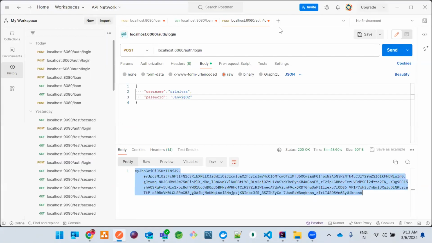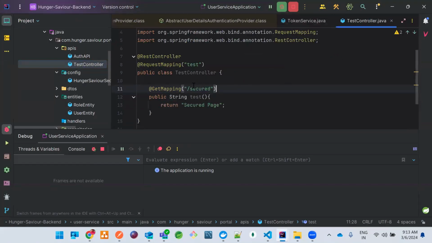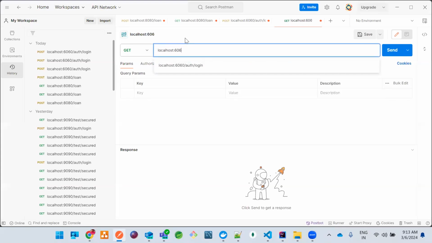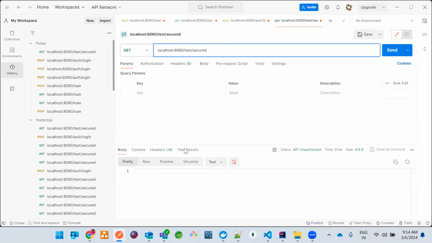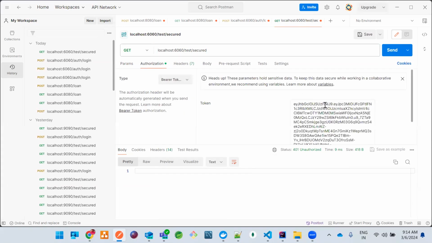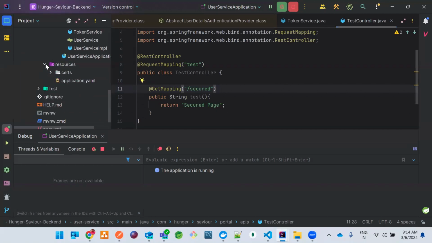If I go back and use any of the endpoints in the test controller, let's say I have a secured API, and I use localhost:6060/test/secure. If you see this, it is 401 unauthorized. But when I go to authorization and select the bearer token here, and send this, there you go, you have got the secure page. So this is how the security works, and this is how we need to implement security with the public and private keys which are available over here.